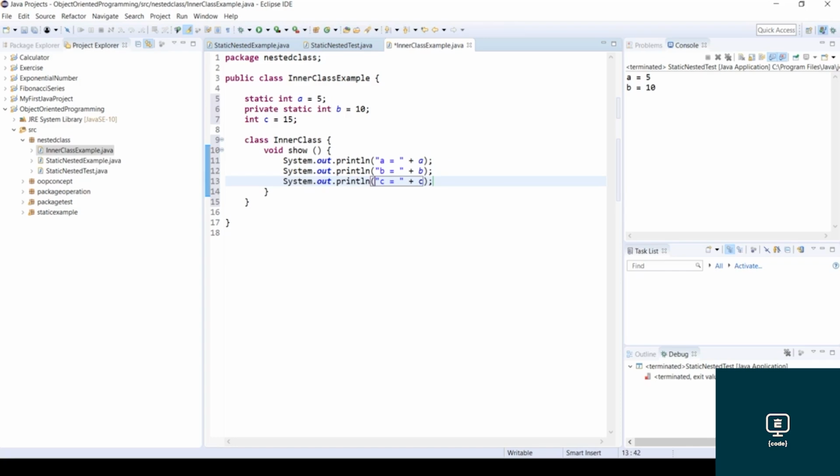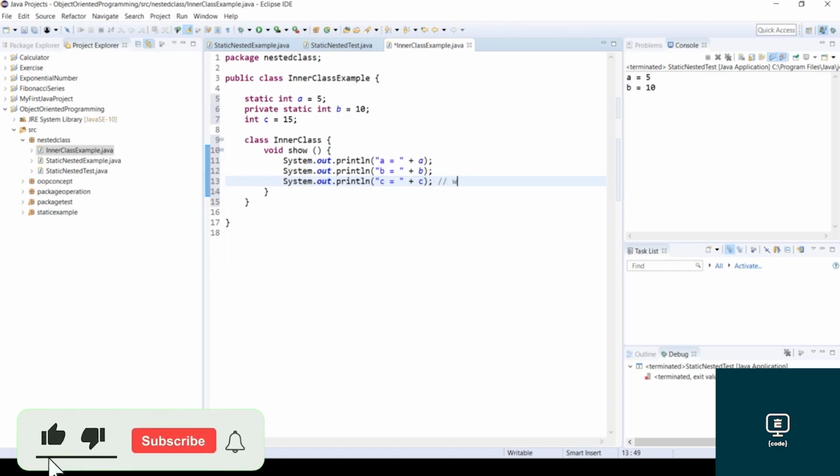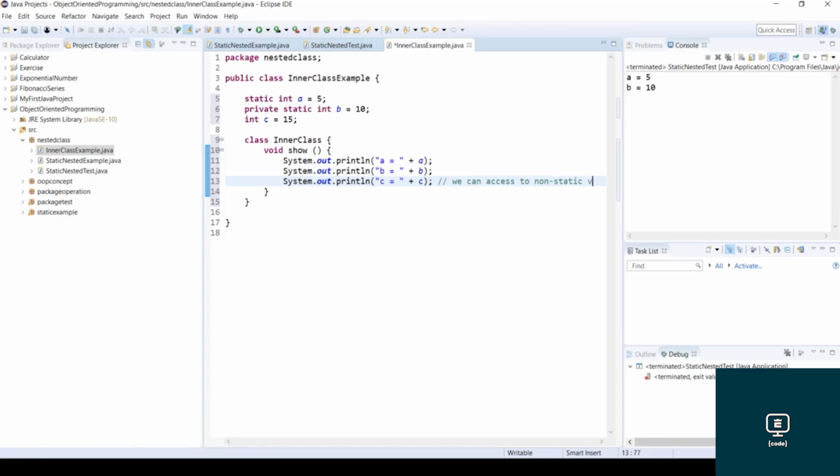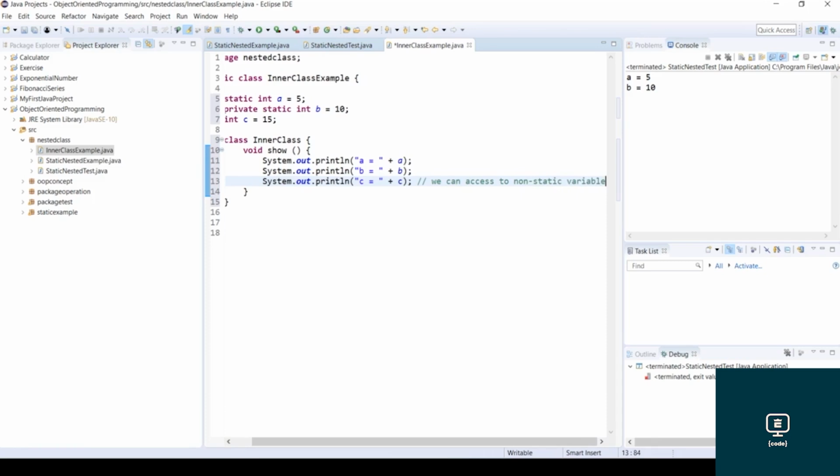This is an important point, right? In the static nested class, we couldn't access variable c, but we can access it in the inner class. Okay, I'm glad we cleared that up.